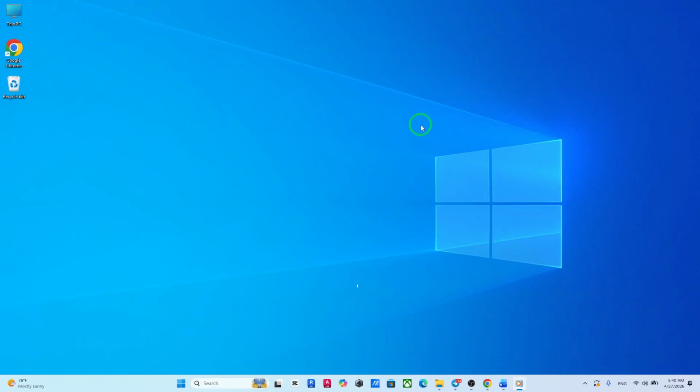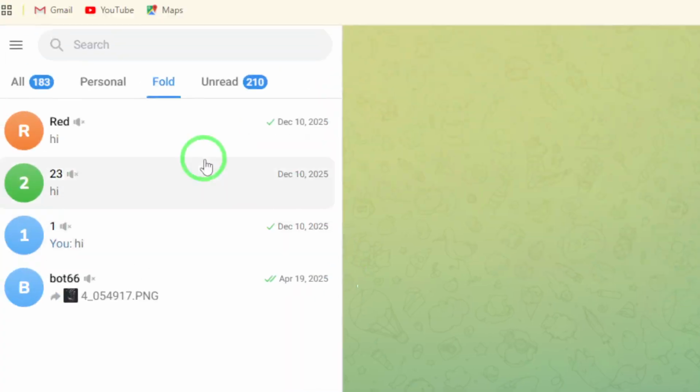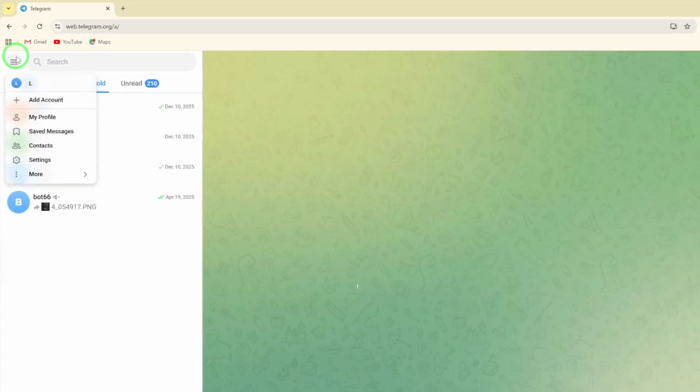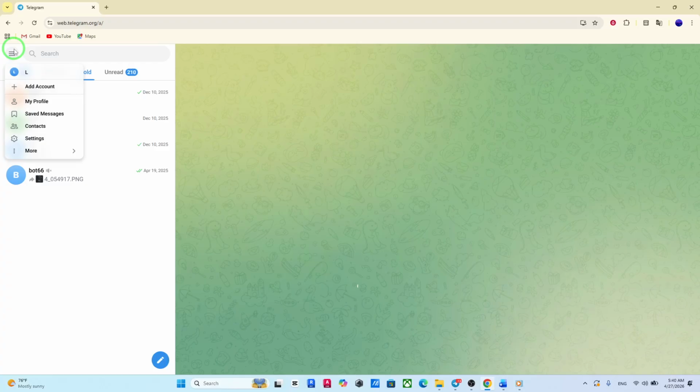Let's jump right in. First, open Telegram Web on your computer using your preferred browser and make sure you're logged into your account. Once you're in, look at the top left corner of the screen and click on the 3 horizontal lines. This will open the main menu where all your account options are located. From here, click on Settings. Inside the Settings menu, find and select Privacy and Security.